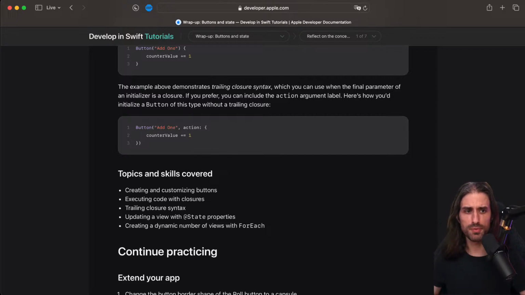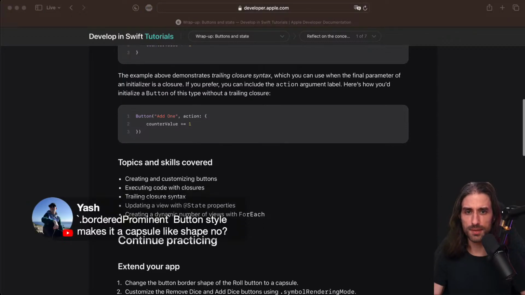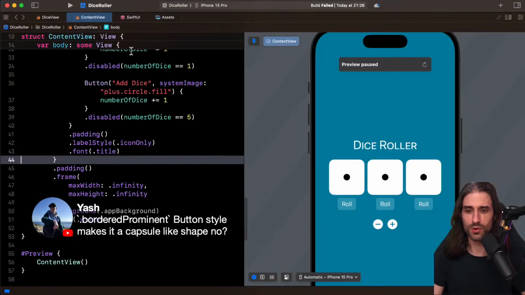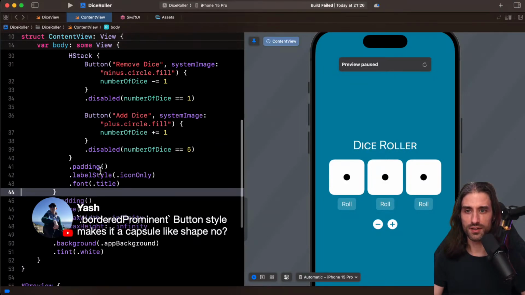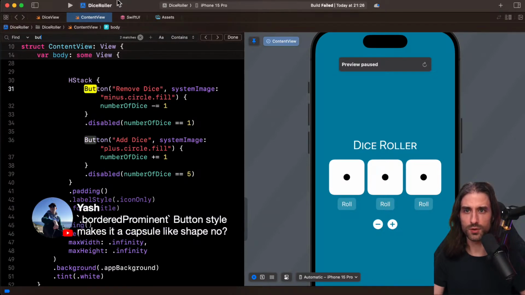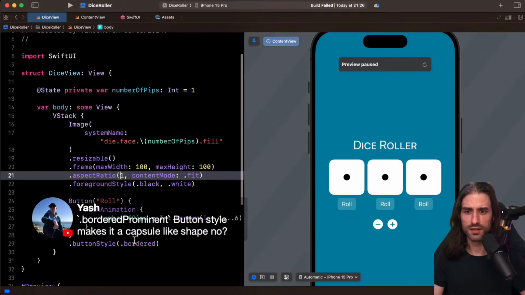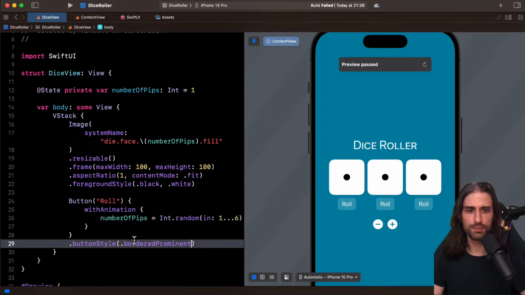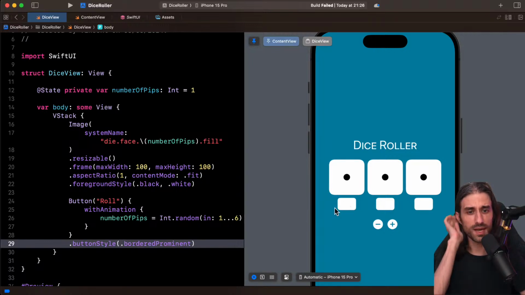And you're saying bordered prominent makes it like a capsule shape. Actually, I'm not sure. I'm never sure what the button style looks like. So let's actually try it. Where was the button style used? No, it was in the dice view. So let's try to do bordered prominent. So it seems it did something different, but we don't have a capsule shape.